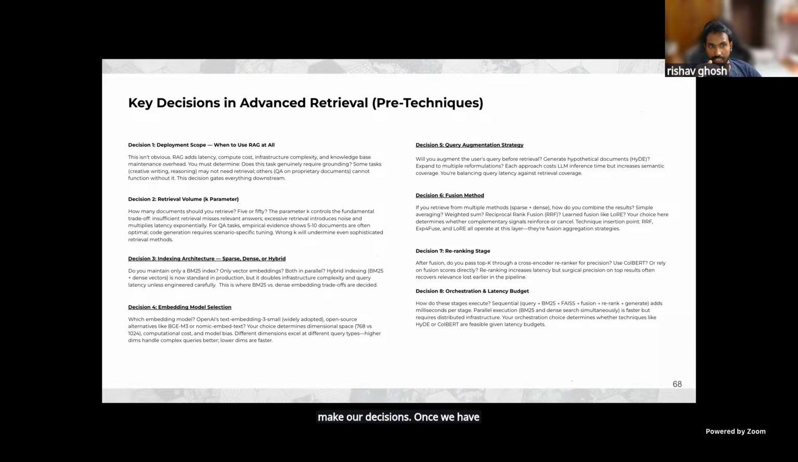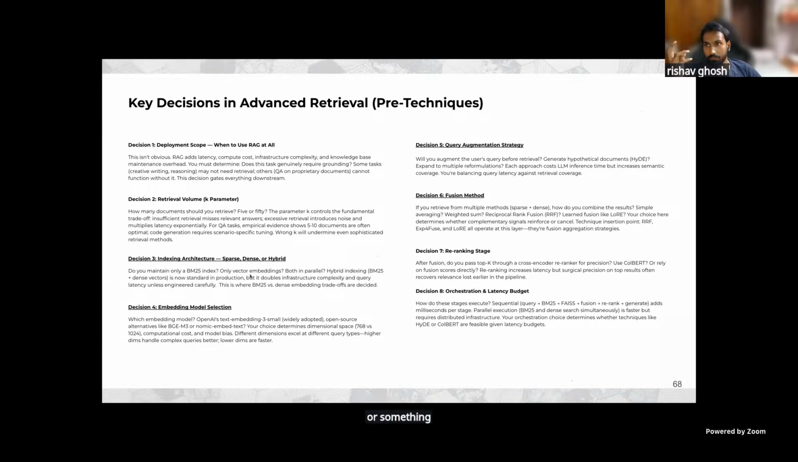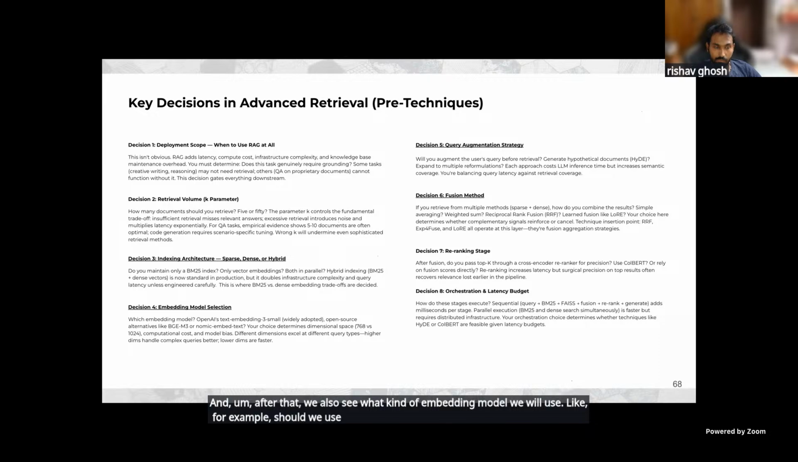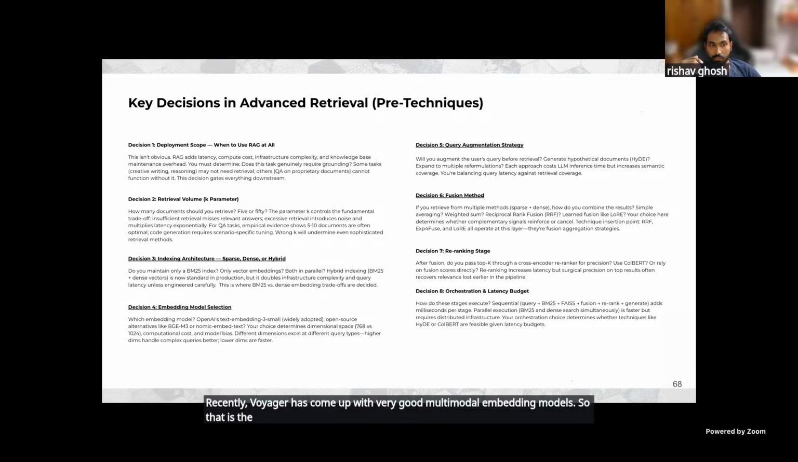Once we have figured that out, we check whether we want to only do something like keyword matching, dense semantic matching, or something in between. And after that, we also see what kind of embedding model we will use. For example, should we use OpenAI's model or BGE-M3? Hugging Face also has a lot of embedding models that we can use. Recently, Voyage has come up with very good multimodal embedding models. So that is the other decision that we make.